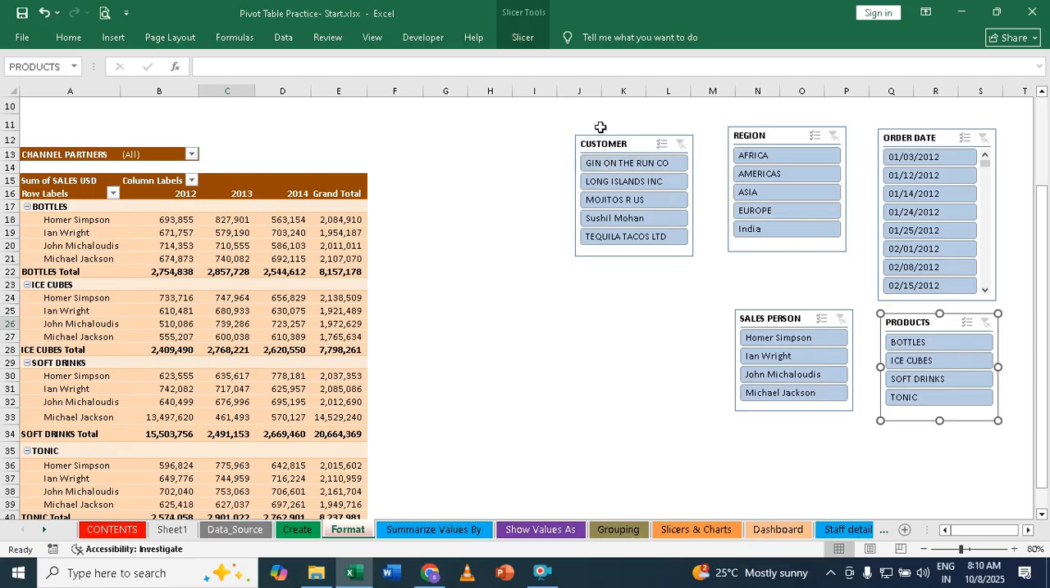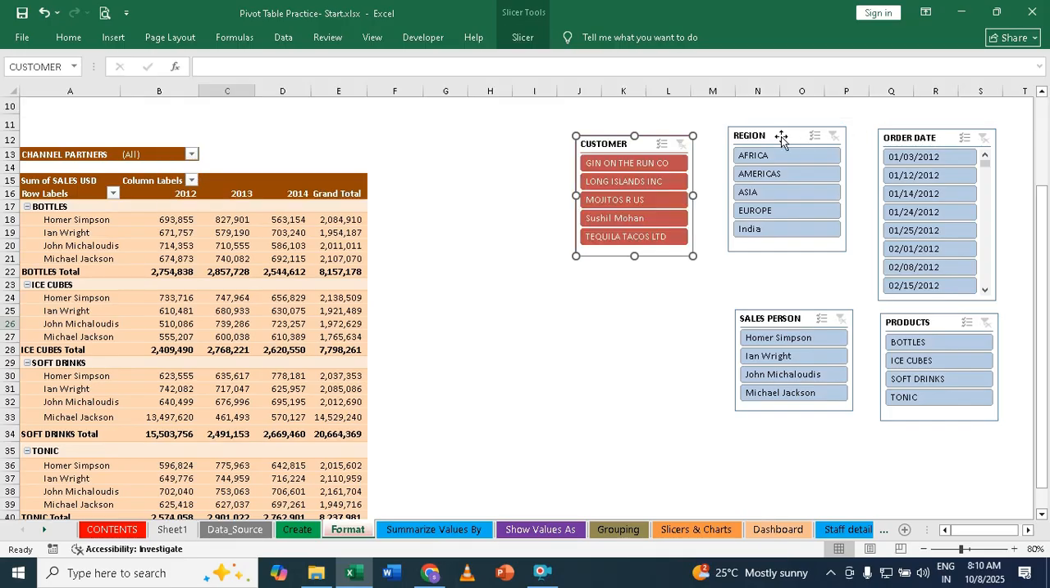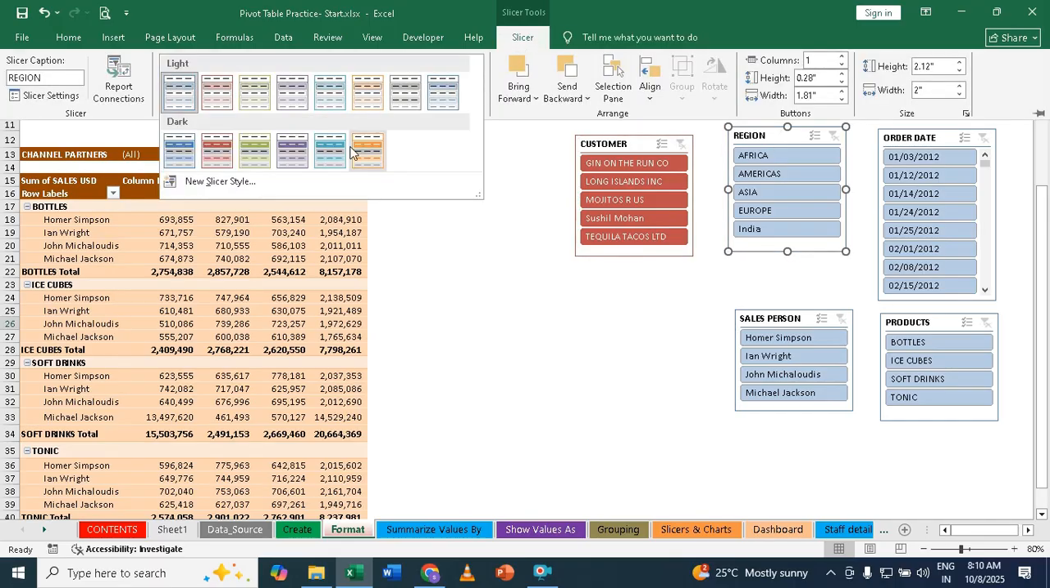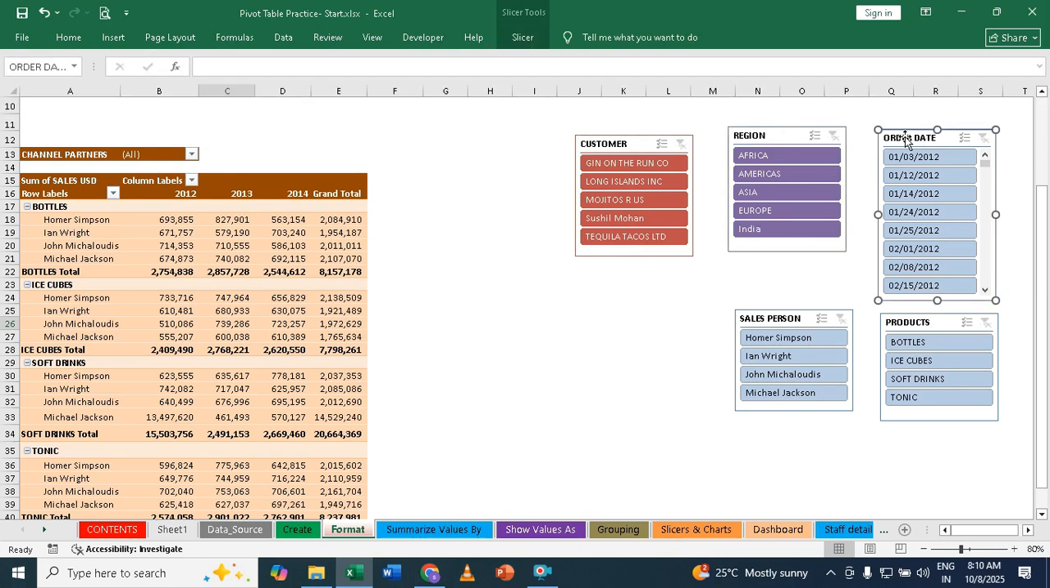Now you want to give the color part also. I want to give some design for these slicers. So you can click on this slicer first. First is your customer. Click on the option called Slicer, click on this arrow sign, and take the color. I'll just go for this color. You do the same thing for the others also: click on the slicer, then click on the color. The same thing with order date. Click on order date, slicer.